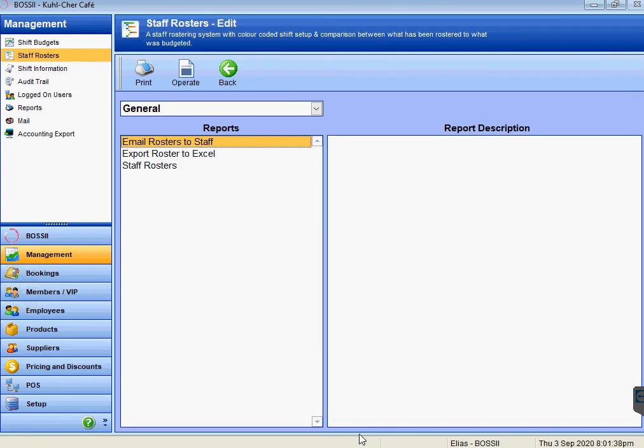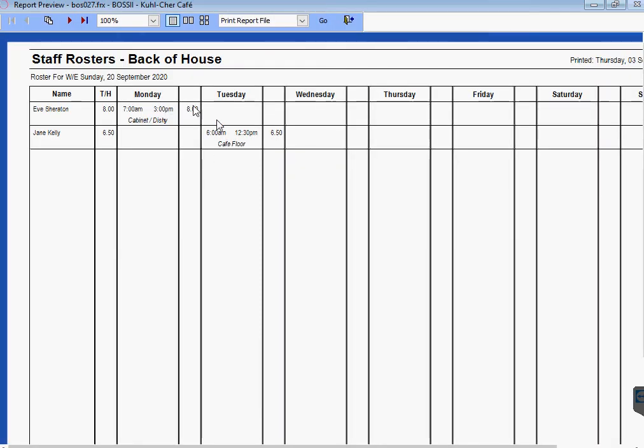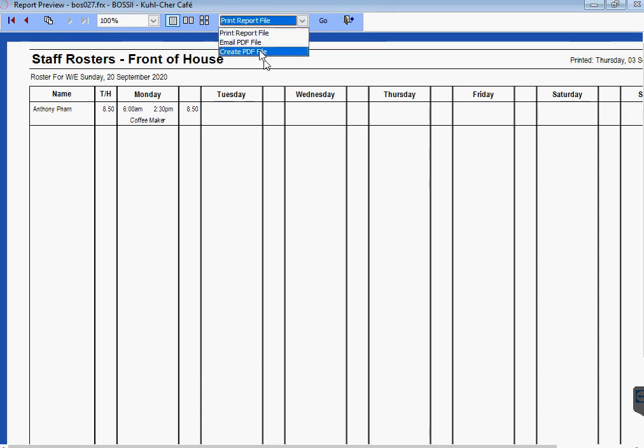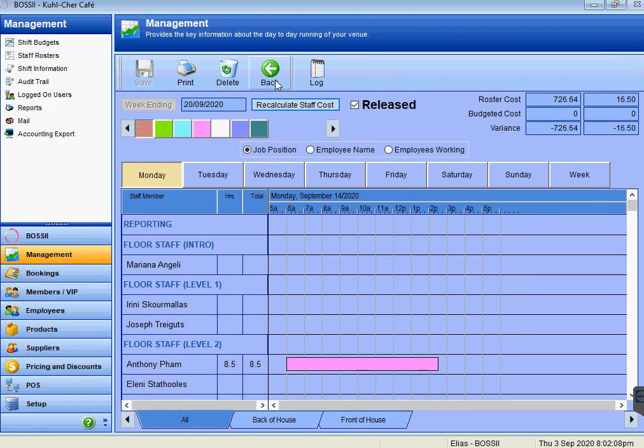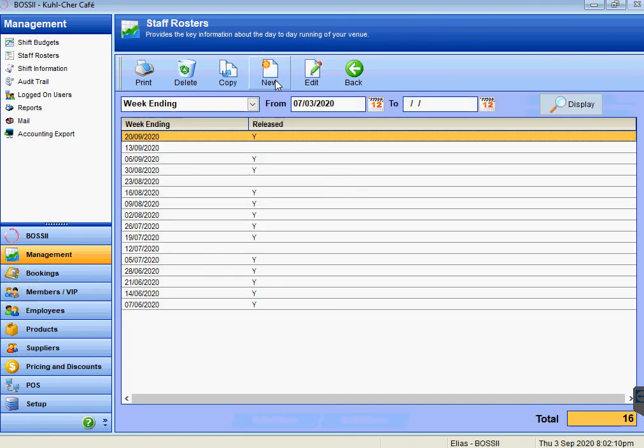Okay, so we can press cancel at this point. You can export the roster to Excel if you have Excel on your system, or you can just print the entire roster. So if we double click on staff rosters, that is now showing us the back of house roster. And then if we press page across, that's showing us the front of house roster as well. And from there we can just print, email, or create that as a PDF file. We'll close that preview and press back, and we'll get out of our roster.